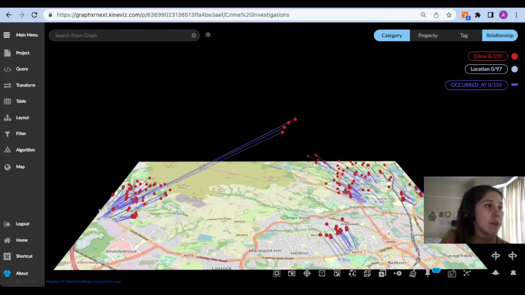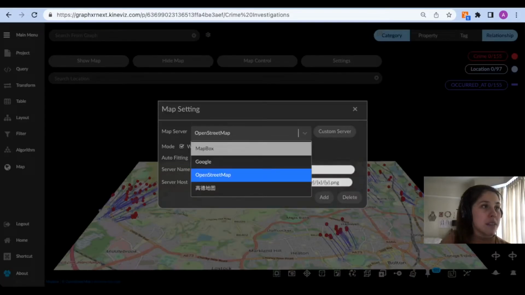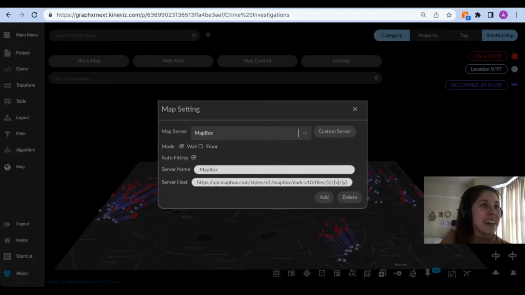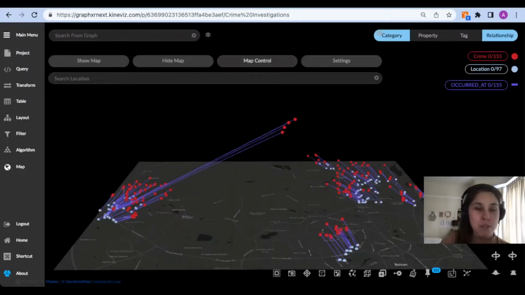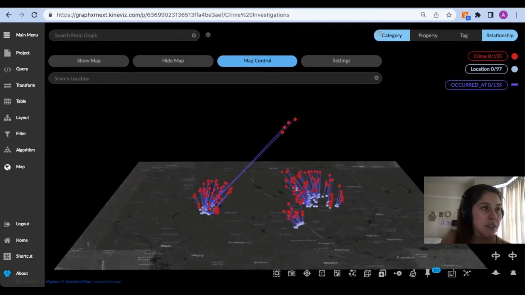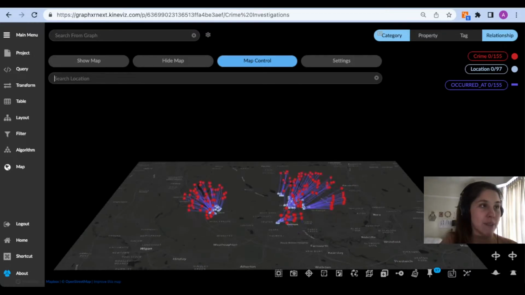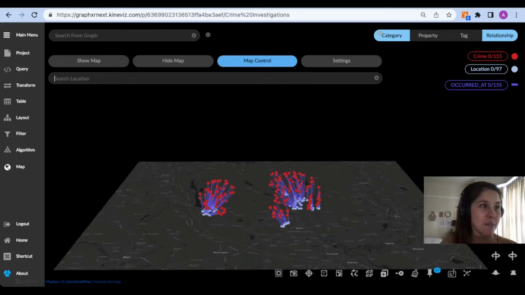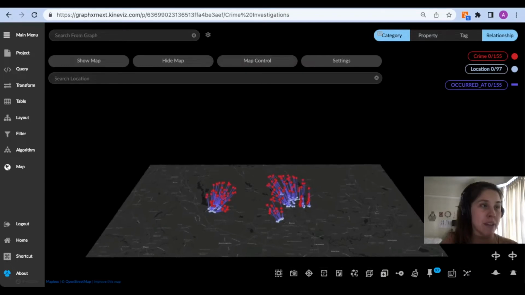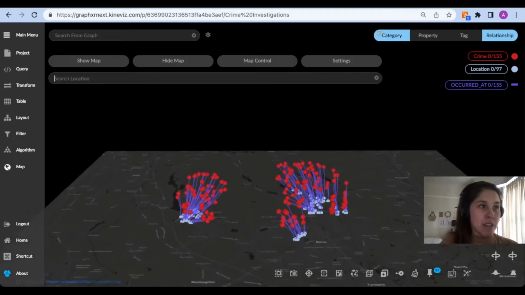So going back to the map settings, I'm actually going to bring it back to the Mapbox because that's my preference there. And I'm going to use this map control. And what that does, it allows me to zoom in and out of the map region that's in frame. Alright, so now that we have our locations and I've adjusted my map to be the way that I want it, I click map control again and it freezes that map and the framing that I've created for it, and I have those nodes and I have those crime nodes.